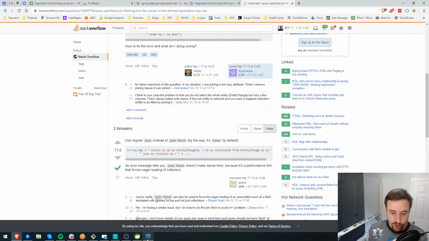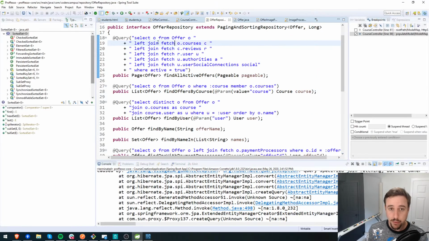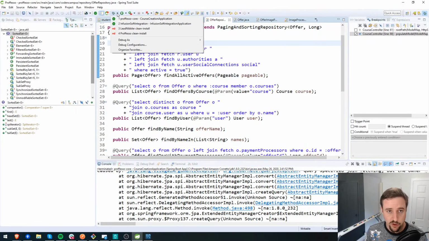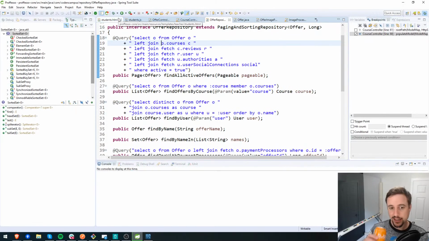And if I change it to just do a regular join, I could do that, and it will solve the error. But then it will probably reintroduce the other problem, which was the performance issue. So that would be maddening as well.